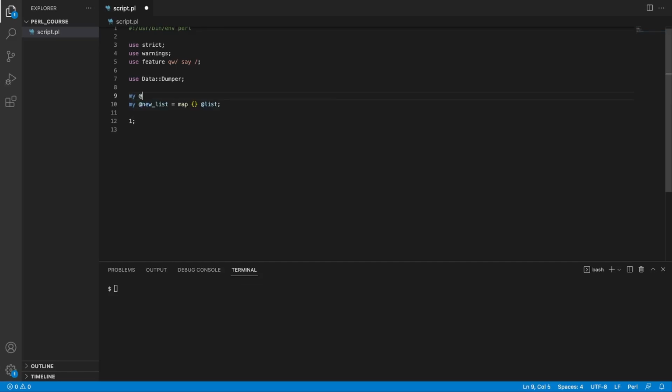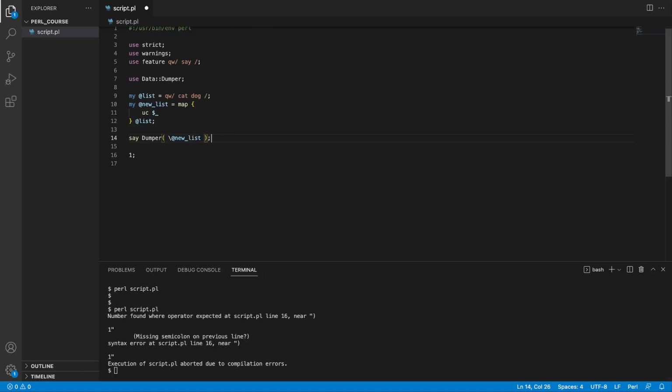Now, if we say that my list is going to contain cat and dog, save this, and we use a function such as uppercase, UC, we can provide the current item context in the map. And the current context, as we saw before, is defined by $_. So if we save this and run our script, perl script.pl, nothing happens, because of course we need to also print our list, which is the new list. So say Dumper, and then let's reference this for easier readability and give it the new list. Rerun the script. Oops, we also need to add a semicolon.